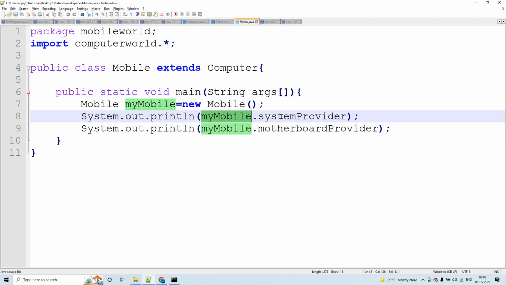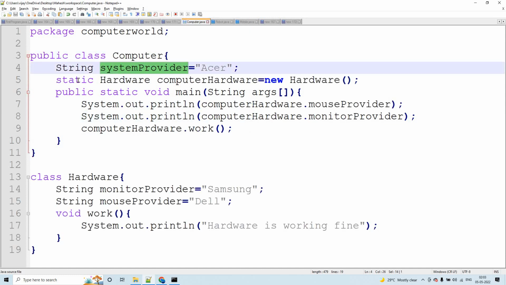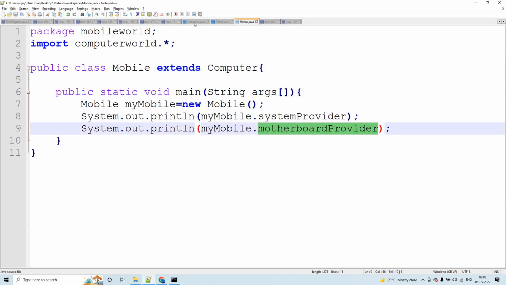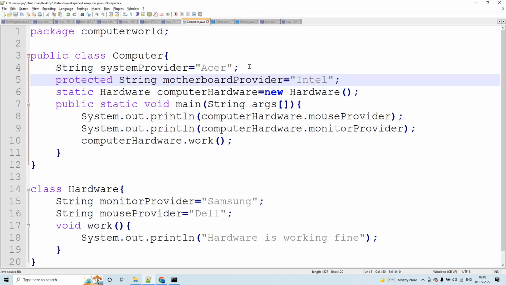So here I am trying to access something called as system provider, right? So in this computer, we have the system provider, and for that the access modifier is default, right? But we don't see this motherboard provider, right? What we will try to do is we will give a string, but for that we will use protected as the access modifier. So right now I have used protected, right?